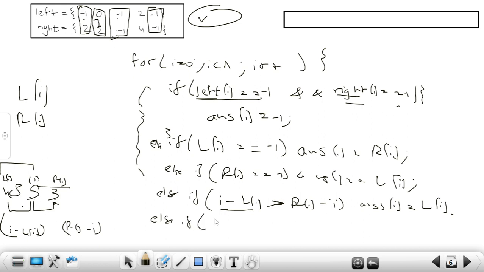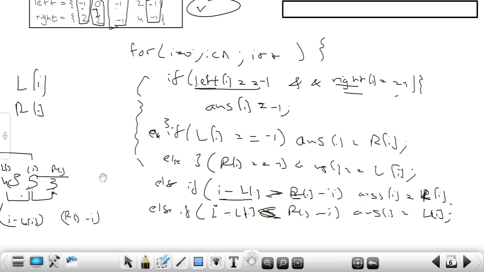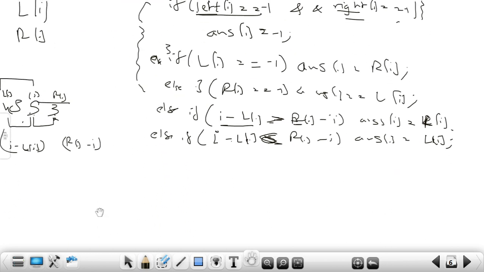Okay, so in that case I have written the wrong condition. In that case, we can see that the right one is smaller, so I'm going to write right of I as my answer. And if this is smaller, in that case my answer will be left of I, right? Okay, now I have considered approximately all the cases, but there is one more important case to consider.